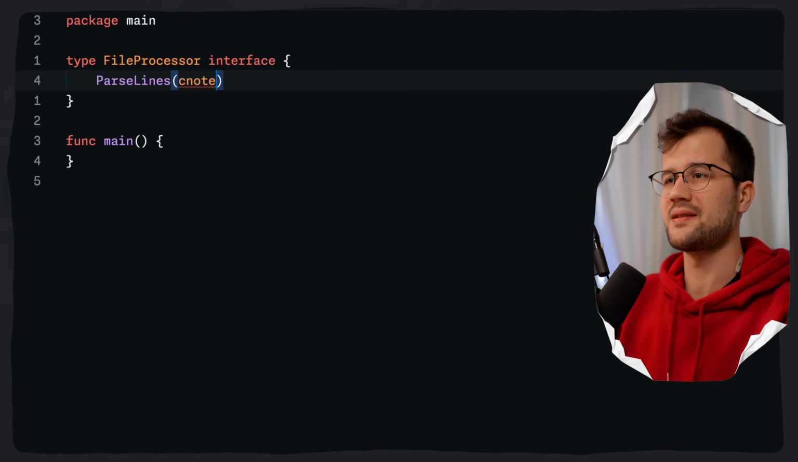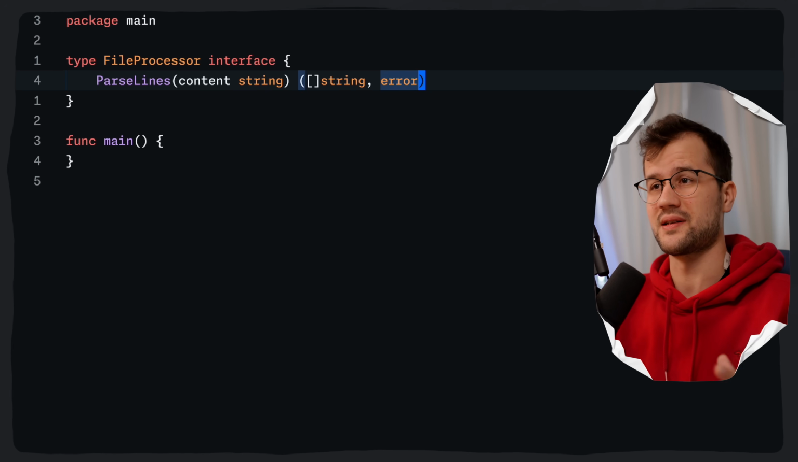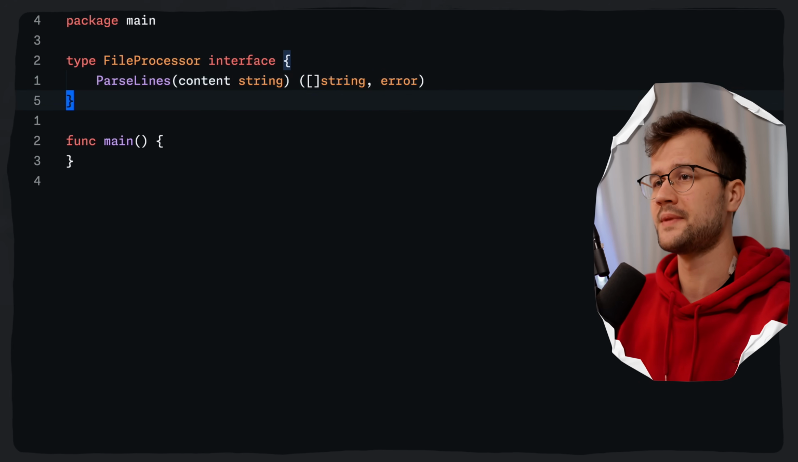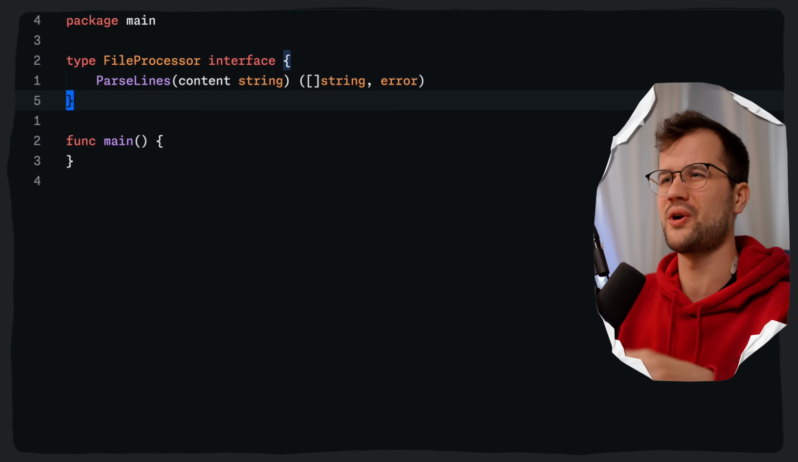This function takes in a content string and then returns a slice of string and a possible error, because errors can occur while parsing lines of a specific file. Like I said in the beginning, this is not a fully fledged file processor. We are going to keep things really basic and really simple.